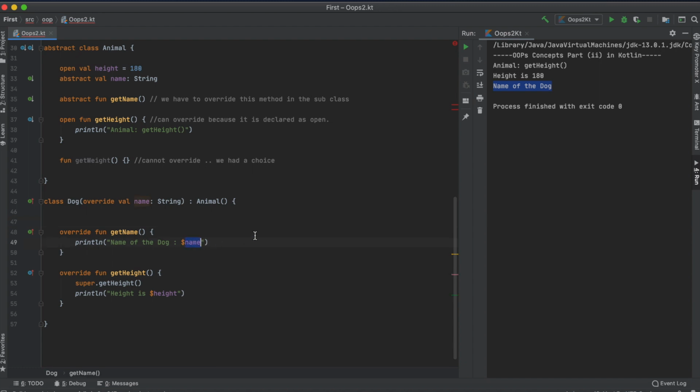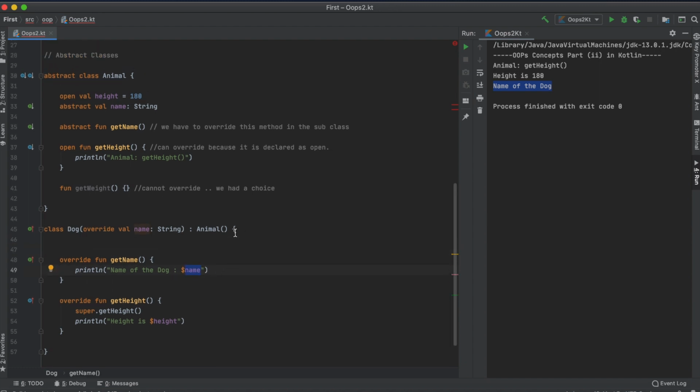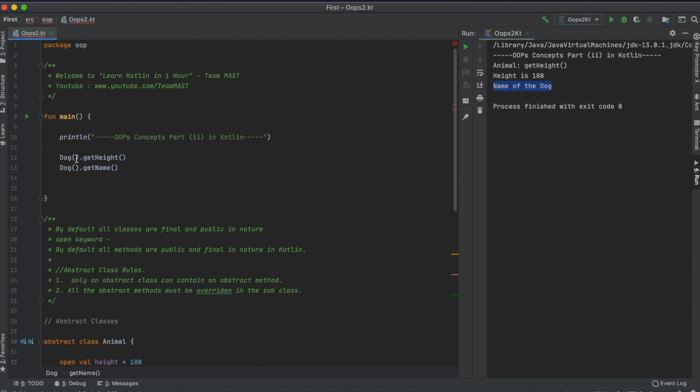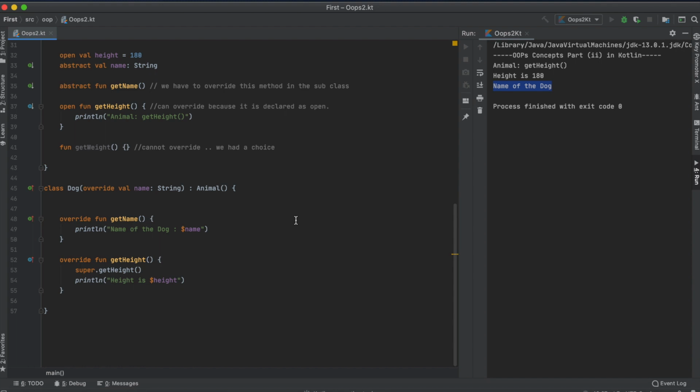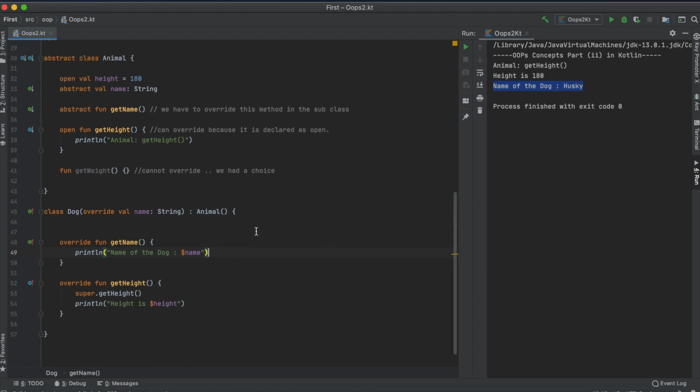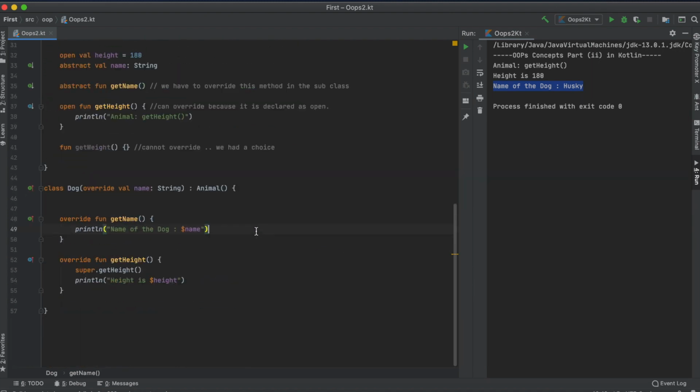So this is it for the abstract class, and when we create the Dog object here, we can pass in the name of the dog. Let's call it husky, and let's call this husky as well. I'm running out of names for dogs, so it's okay. All right, let's run this program, and you can see the name of the dog is husky. All right, so that's it for the abstract classes, and let's jump over to interfaces.